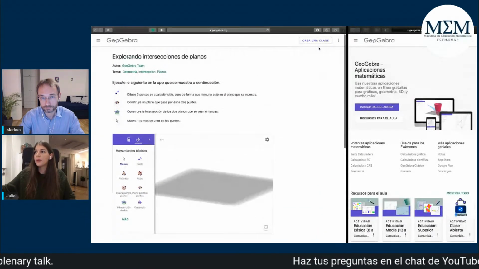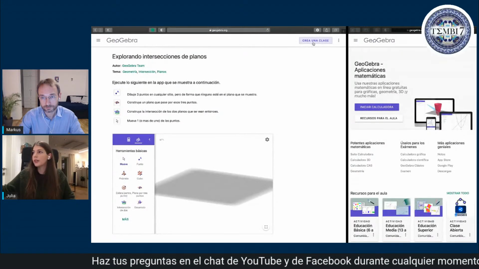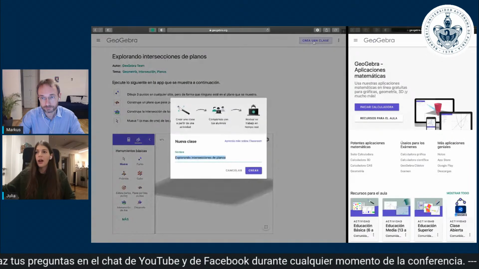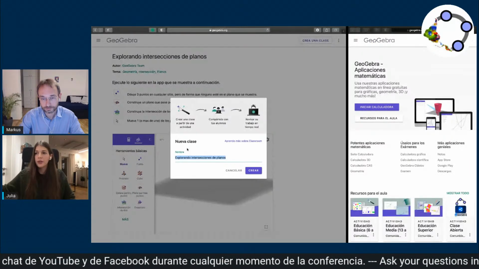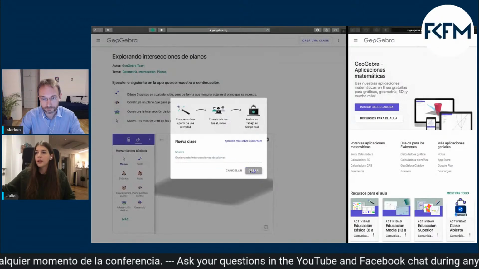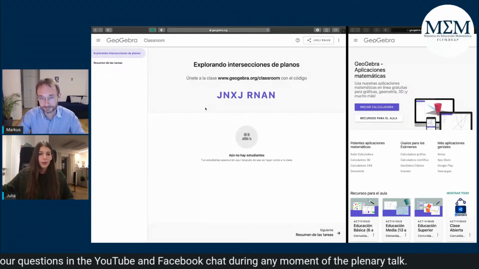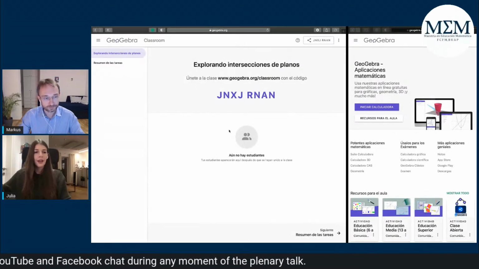On the top, you will see a button for creating a class. So when you click on this button, you now have the possibility to give the class a name and click Create. So now you already have created a class, and now you need some students in your class, and therefore you have 2 possibilities for the students to join.